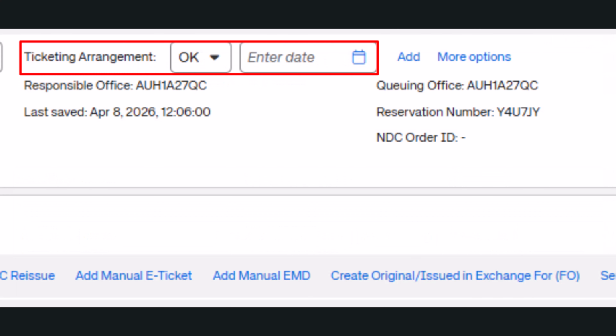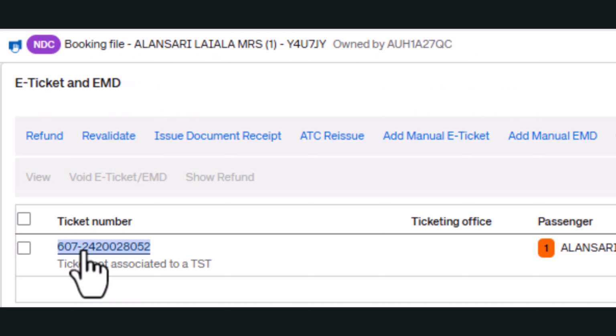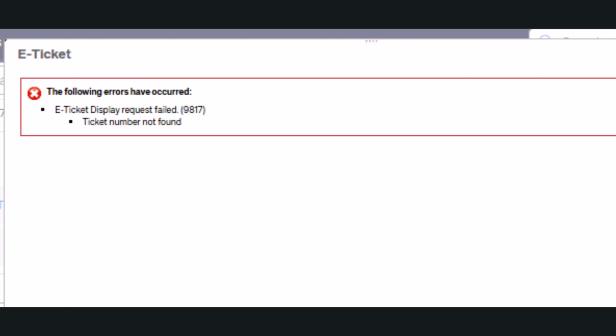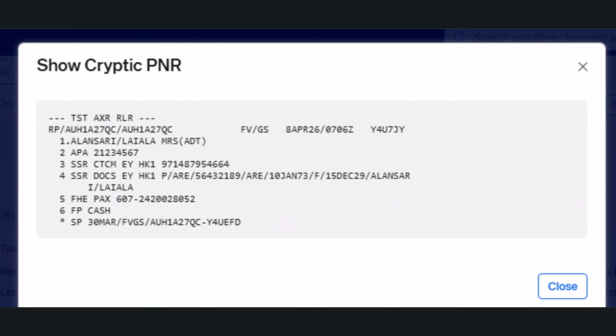Notice that the original ticket arrangement date has been removed, and the system now shows the last saved date as April 8, 2026. Additionally, the NDC order ID is no longer displayed after the refund is finalized. If you click the e-ticket hyperlink now, you will typically see an error message. This is normal for NDC refunded or voided documents. To view the PNR in its traditional format, click the Cryptic Display hyperlink.